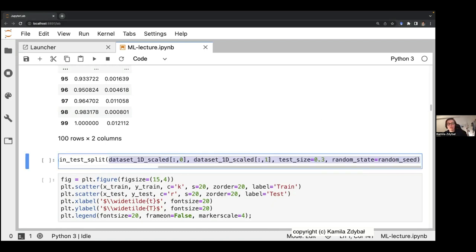So the input to that function is whatever data we decide to add as input to the neural network, which for us is going to be the first column from that data set. It's the time. And the second argument is whatever is going to be the output of our neural network, which for us is the second column from that data set. It's the temperature. Then we pass this parameter test_size. It tells that function what fraction of the data set I want to have as my test data. In this case, I take 30% of my data as the test data.